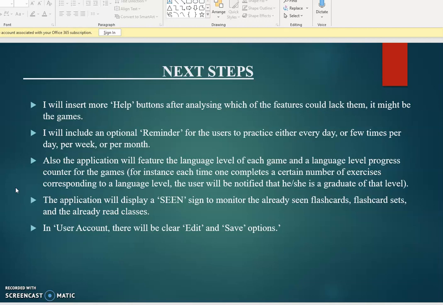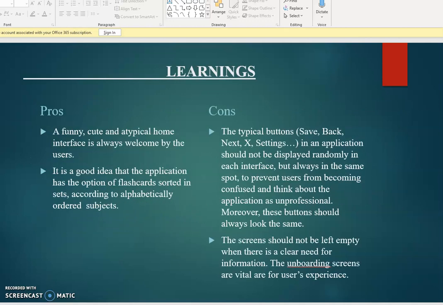The application will display a seen sign to monitor the already seen flashcards, flashcard sets, and the already read classes. And now we will talk about what I've learned from my positive and my negative feedback. Let's start with the negative.